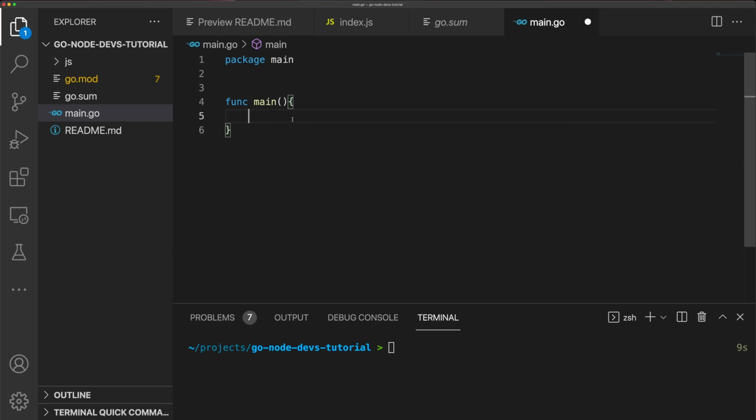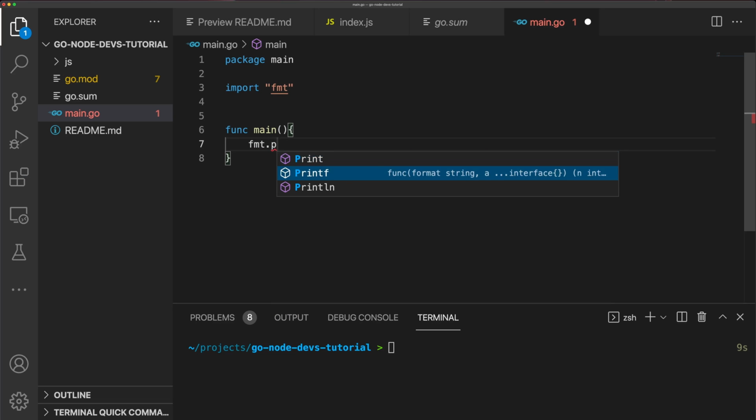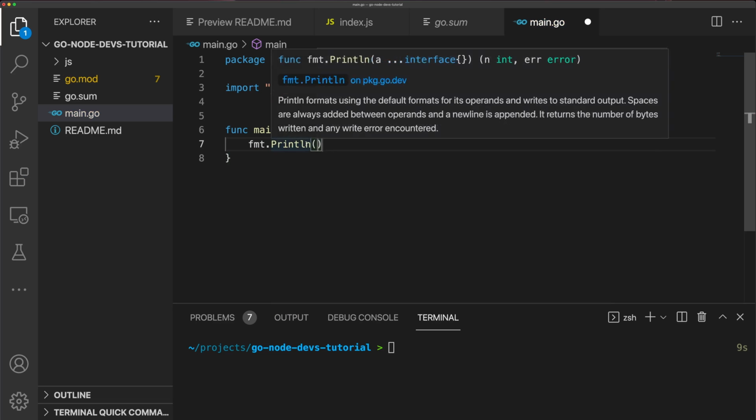So the first thing I'm going to do is just print a line that says hello world. So I'm going to type fmt, and you can see here that this is going to come from the fmt package. And if I press enter on this, VS Code is going to import fmt for me. So I'm going to type .Println, and this is print line.